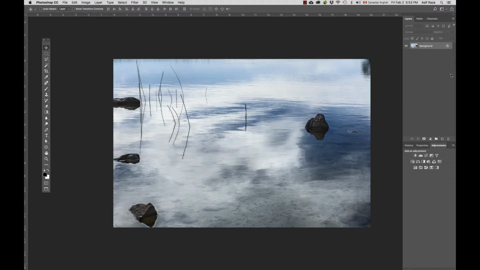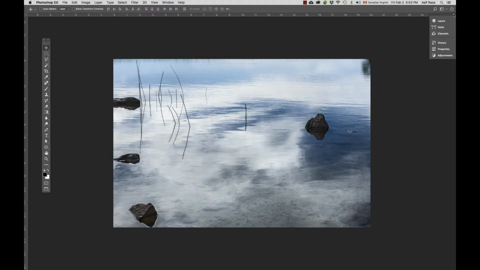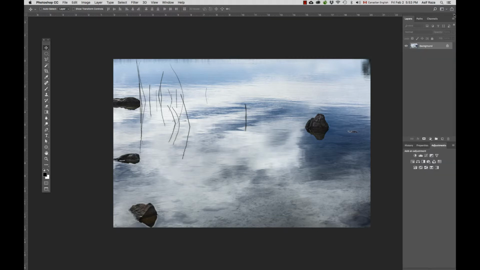So what it has done is it has anchored itself to the right side, and you can simply click on these two arrows pointing to the right to collapse if you want more desktop space, or simply click on it and you're good to go. I hope this is making some sense.